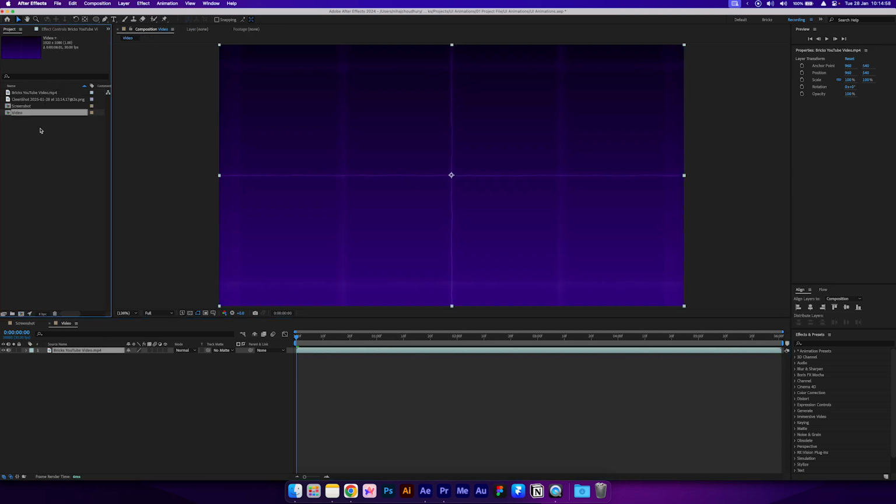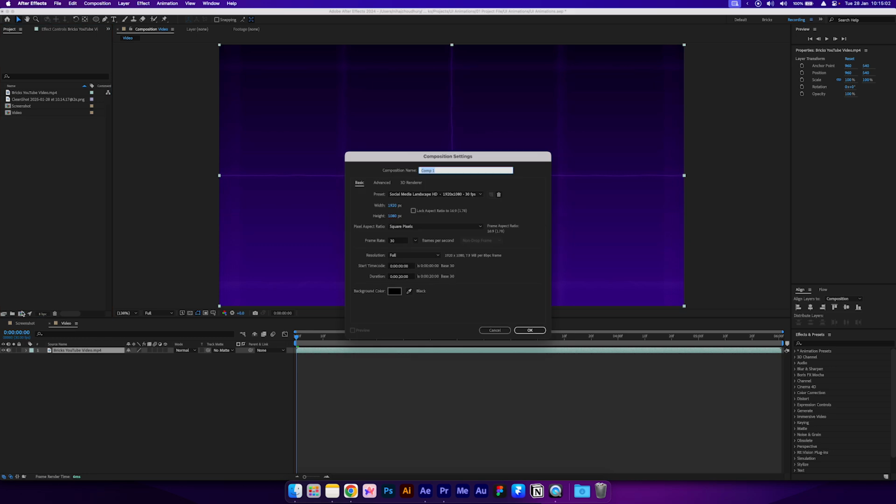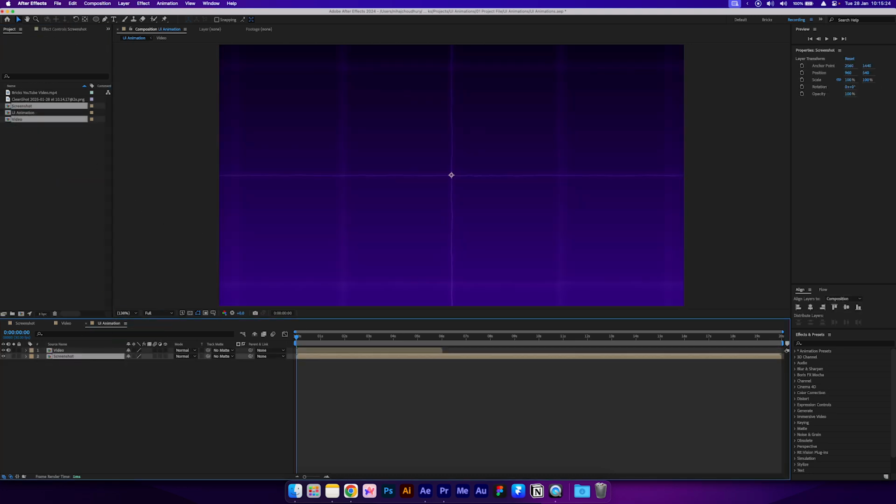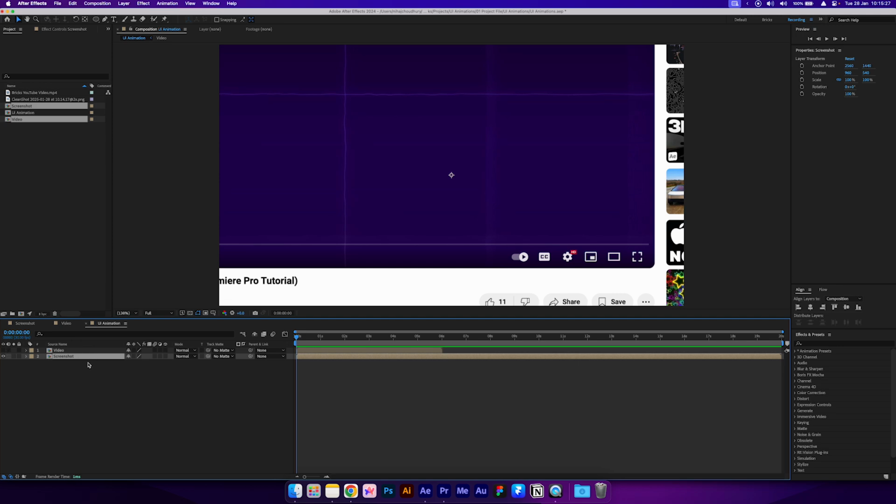Now let's create one more, which will be our main composition. I'll name it UI animation. Set the size to 1920 by 1080 and the frame rate to 30. The duration can be however long you'd like. I'll just keep it at 20. Alright, now we can drag in our asset comps. And I'll hide the video layer for now so that we can get the screenshot in place.